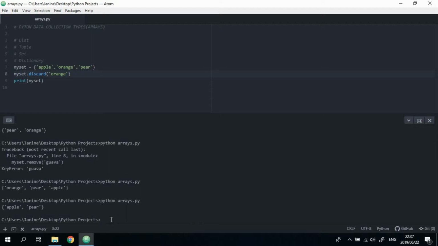Great. Note that in lists we could use pop to remove the last item within a list, but sets are unordered. So if we call mySet.pop, a random item will be removed from the set, not the last item, since it's unordered. If we wanted to clear the set, we'll call mySet.clear.